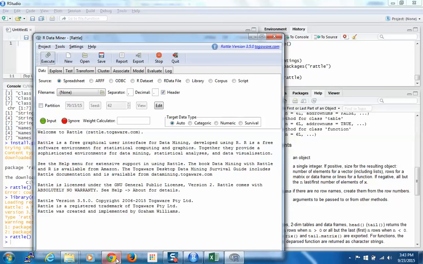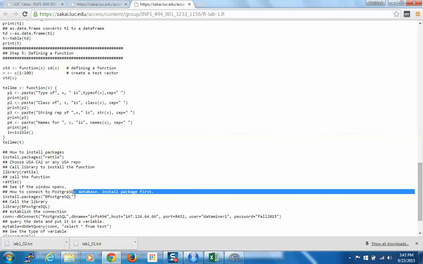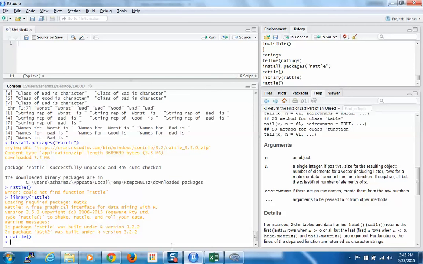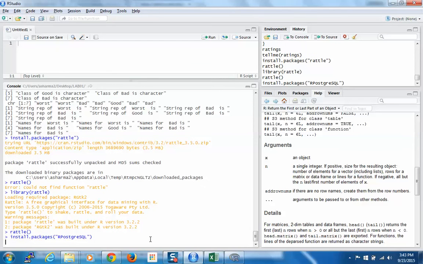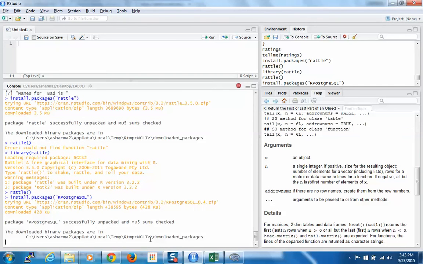So let's go back to our first lab. We have already done calling Rattle. Similarly, we can also install a package like RPostgreSQL that we'll be using to connect to the Postgres database. The idea is as simple as that: install.packages, the name of the package surrounded by double quotes. Do not forget the double quotes, and the fact that R is a case sensitive language. Once you do that, RPostgreSQL is getting installed. It downloads certain things, and now it's all done.